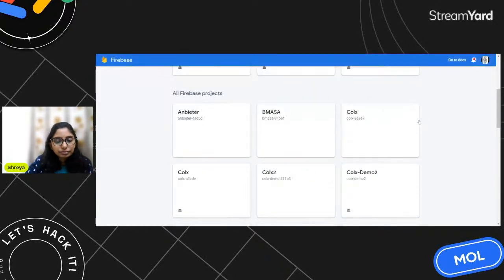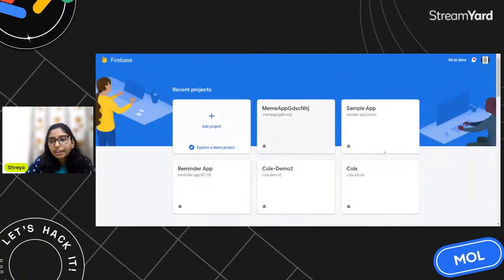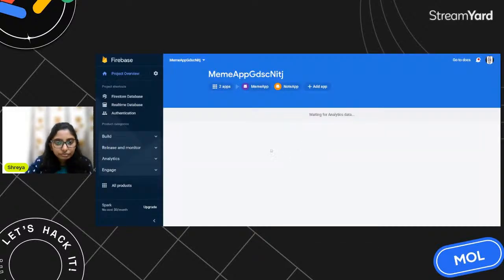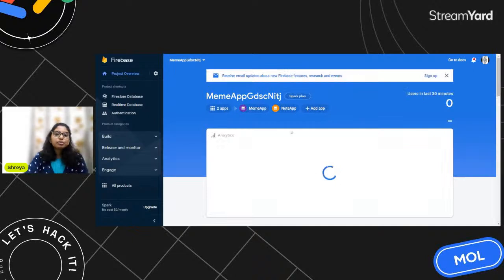Okay. So these are my different apps which I have made using Firebase service. If you want to make a new project, you can add a project. However, for now, I would like to show one of the already existing projects. This is the Firebase console of the same app which you must have seen in your previous session, that meme app.